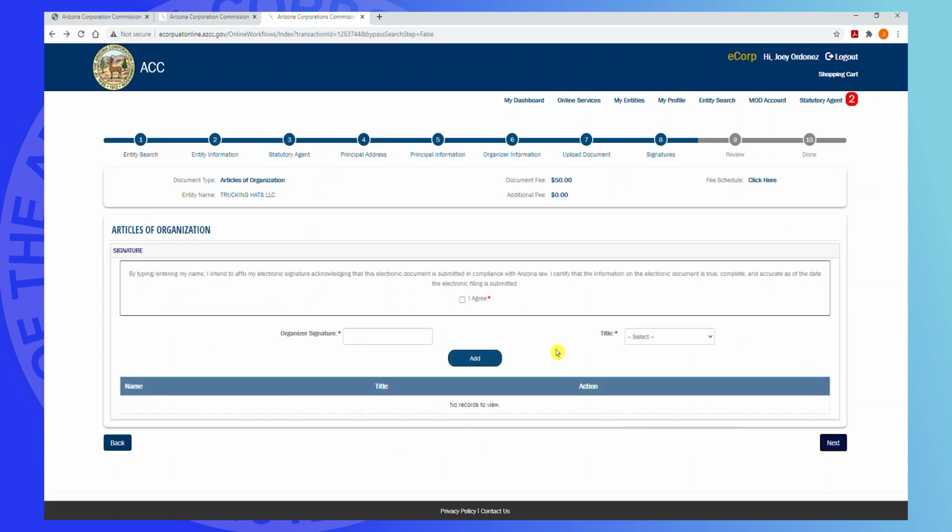Step 8, signatures. We need to determine who is the person filing the document. We're going to click agree, and we're going to say that we are John Smith, who was authorized to sign this document. Now, if you're the organizer, you will click organizer. If you're authorized to sign, you'll click that you're the authorized agent.